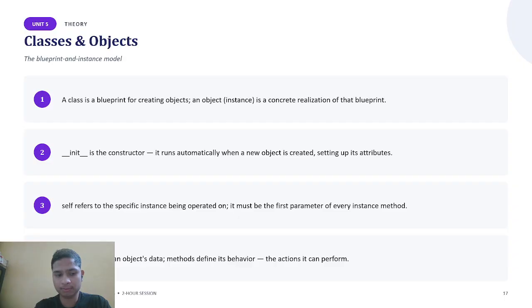And self refers to the specific instance being operated on, and it must be the first parameter of every instance method. Attributes store an object's data, and methods define its behavior and the actions it can perform.